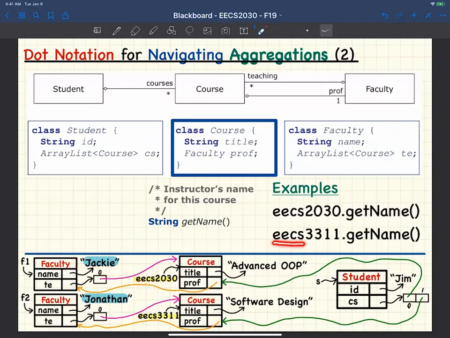If I say EECS3311.getName, EECS3311 is over here, somehow it's going to give back to me Jonathan, as opposed to this object here. It's different, right? Rather than returning the faculty object directly, I want you to return back to me the name of the faculty objects. How do you write this code here? Return what? I can tell you that if you simply say return this.prof, it's wrong, because this.prof is of type faculty, which doesn't match the return type string.